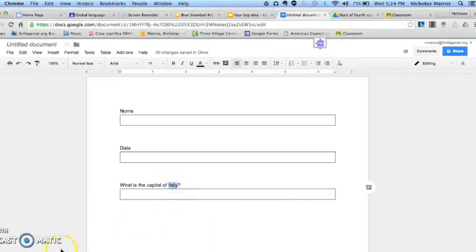I give it a name, sample assignment, and I prefer to spell assignment right, so I'm going to change that. And it has automatically saved. I don't ever have to click save on anything. Everything saves as it goes.